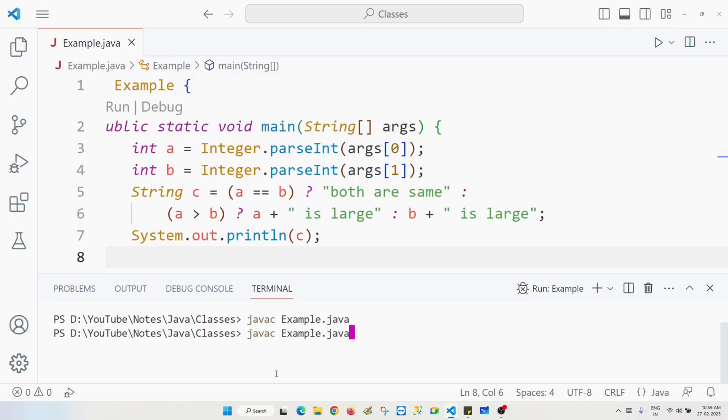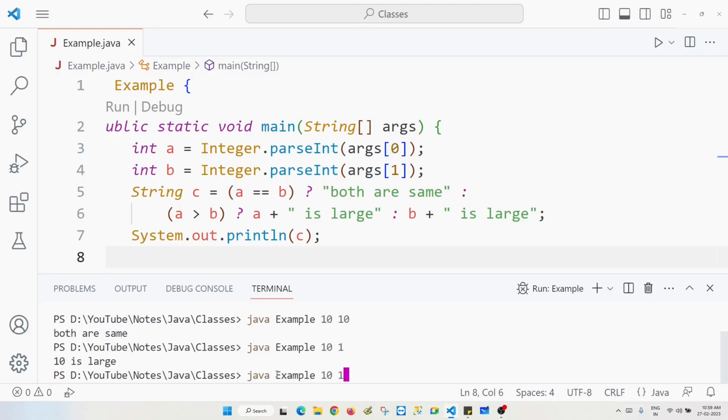Compiling the program, running with two same numbers. Now it's printing both are same. Now different numbers we will try to give. 10, the largest is 12, 12 is large. Okay, all the cases are working properly over here.